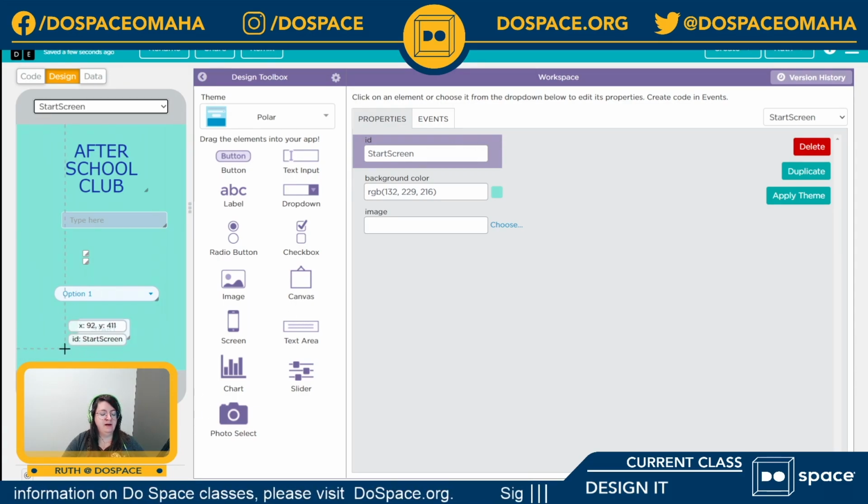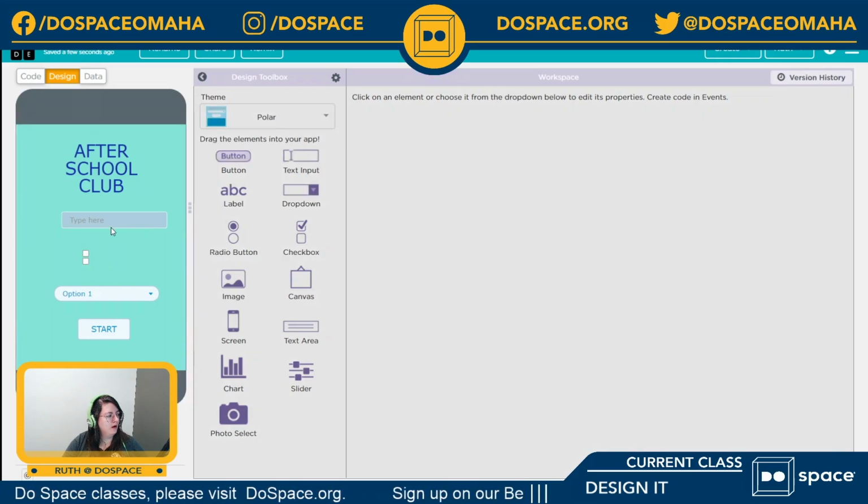There's a run button. My face is blocking it, but there's a run button at the bottom of the phone. If I click run, I can start doing things. I can type in here. I can check these boxes off and on. I can choose different options and click start right there. Of course, nothing happens because we haven't coded anything for them yet. But we're just kind of getting used to how using this works.